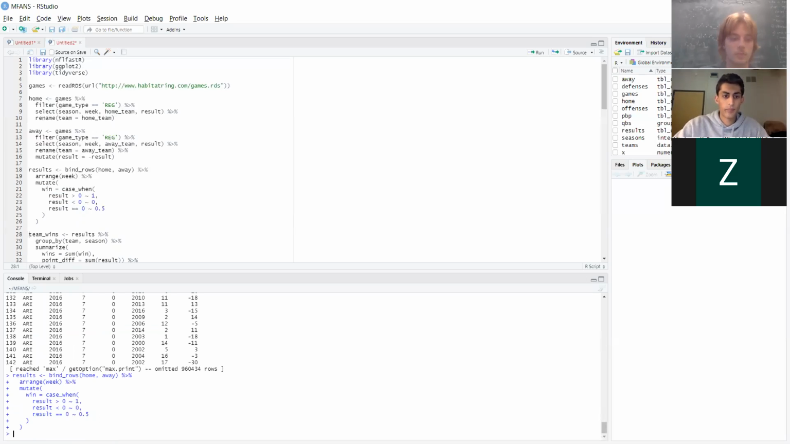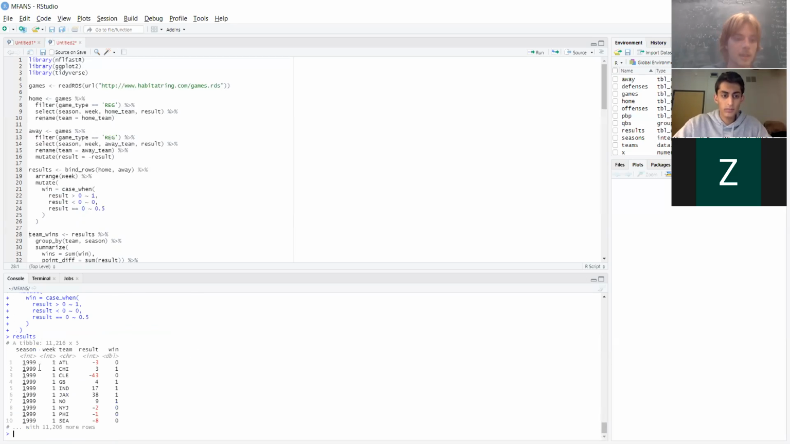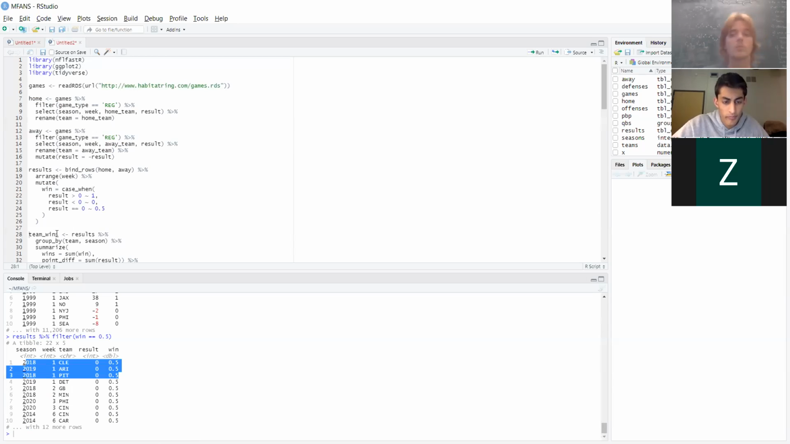now what we get are results. So now we see in 1999, the Falcons lost by 3 and they did not win. Sick. And if we want to look for the ties really quickly, just to make sure that it worked, filter win equals 0.5. Let's see. Oh, we can actually see the Lions in week 1, along with the Cardinals in week 1, which is super fun. Steelers and Browns in 2018. So cool, works, great.